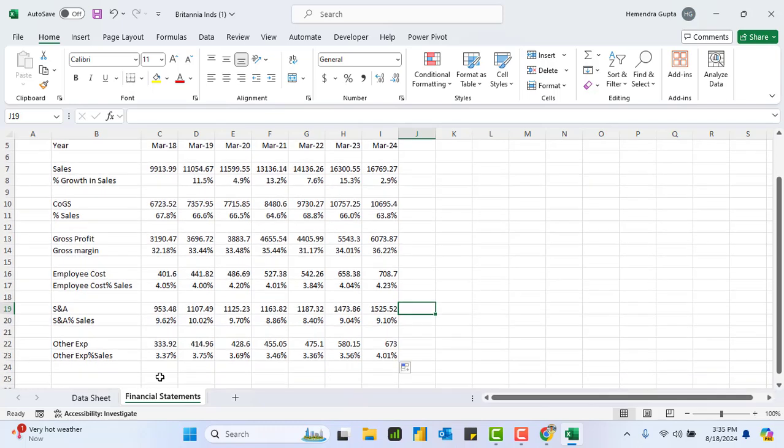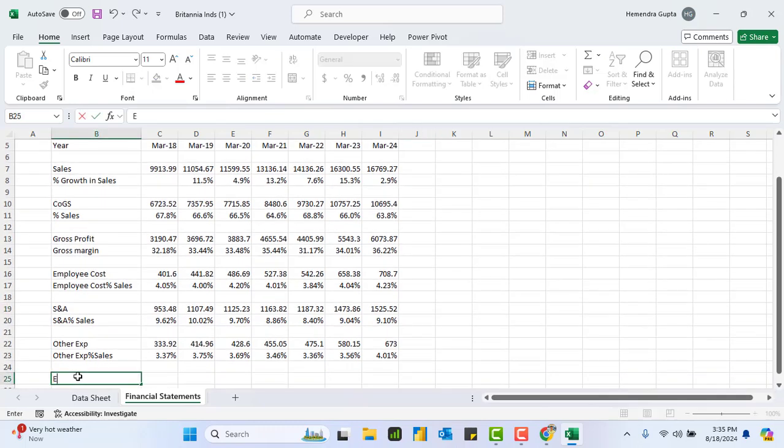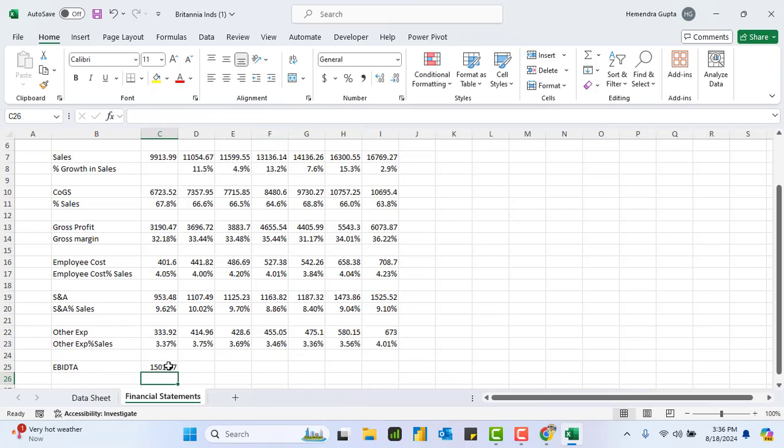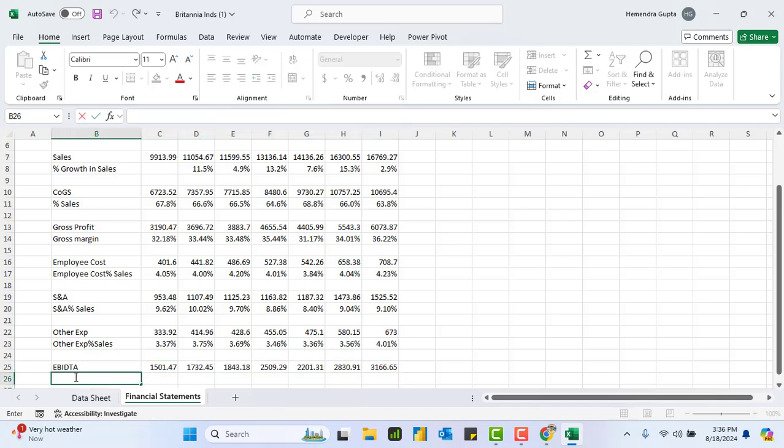Now the next item which I will compute is EBITDA. So what is EBITDA? We'll discuss this later on. Very, very important term. We've discussed this before also. EBITDA is the operating profit before depreciation, amortization, and interest. So how will I get this? From the gross profit, I subtract all other expenses, which is employee cost. I subtract selling and administration expenses. I subtract other expenses. So I get the EBITDA numbers.